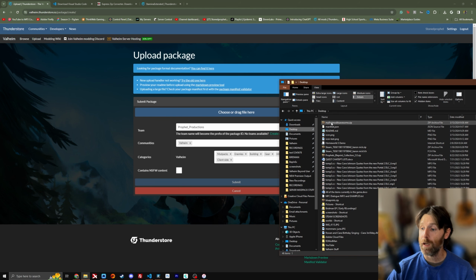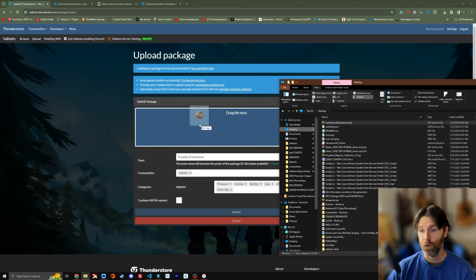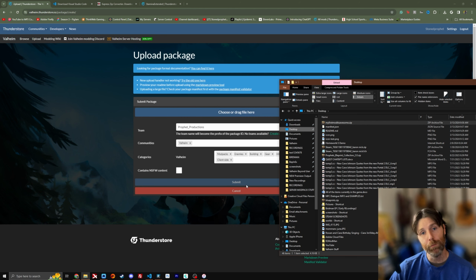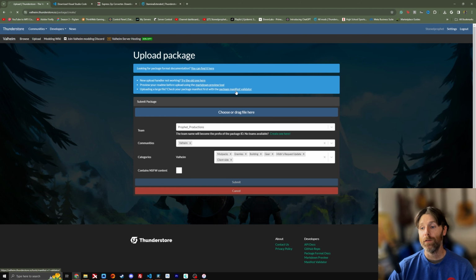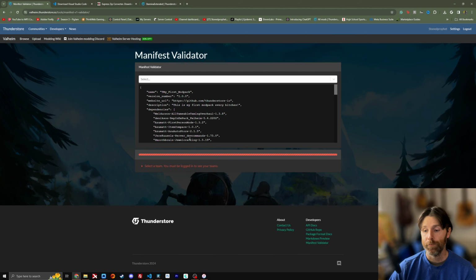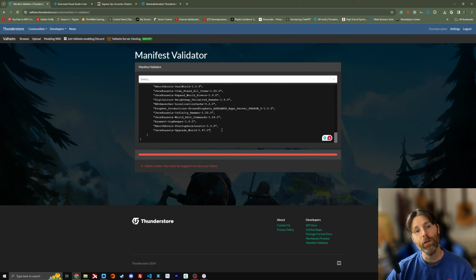So here's my first mod pack. This is what we just made. We put those files in there. I'm gonna drag it in here. I'm not gonna do it because if it does it, it's gonna upload it. And I don't really wanna do that right now because there's really nothing in there. But you would do that and it would fill up the bar at the bottom. And if there was an error, it would tell you. But again, if you go back to your manifest validating tool, you know if it's valid or not.